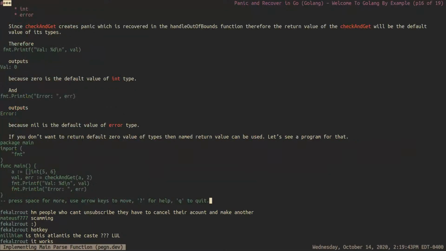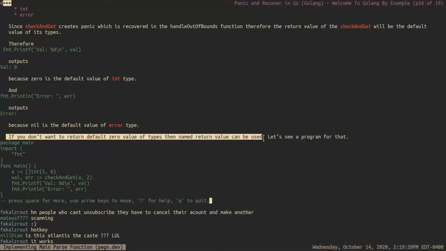I am praying, people. Since check could create a panic, which is recovered with the handle out of bounds function, therefore return check, blah. Therefore values, because 0 is the default value. Int, yes, got it. No, because nil is the default value. If you don't want to return default 0 value types, wait, this is very important. If you don't want to return default 0 value of types, then named return values can be used. What? What?